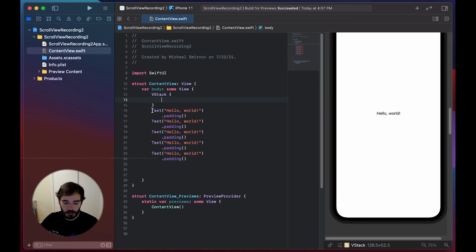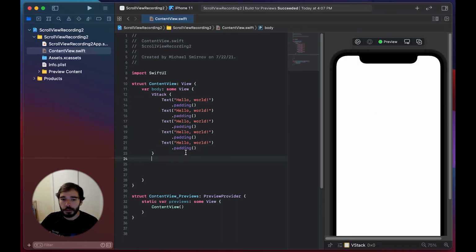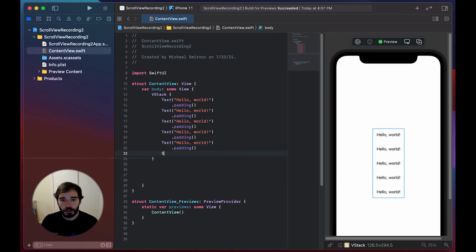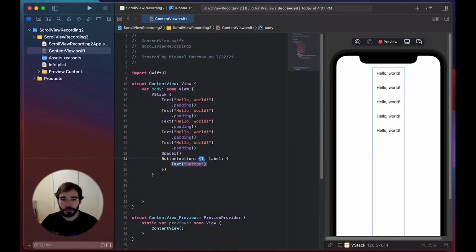Copy and paste. All right. And we'll add a spacer. And then on the bottom, we'll put a button. And so I'll select this action and label completion. The action we'll put in later.